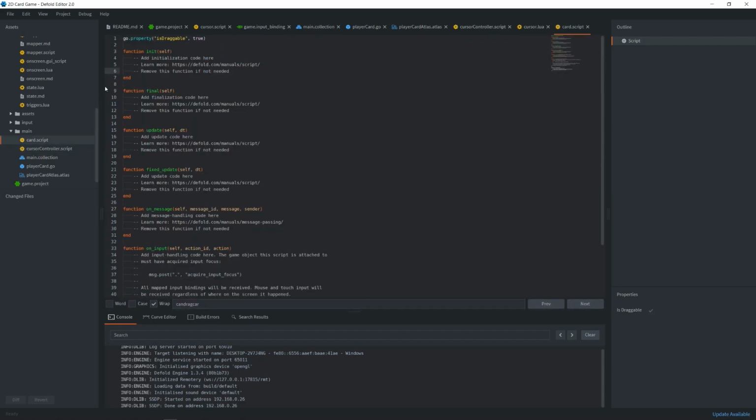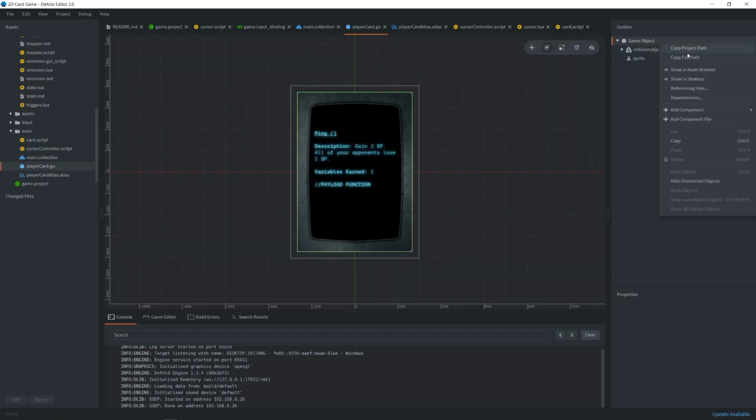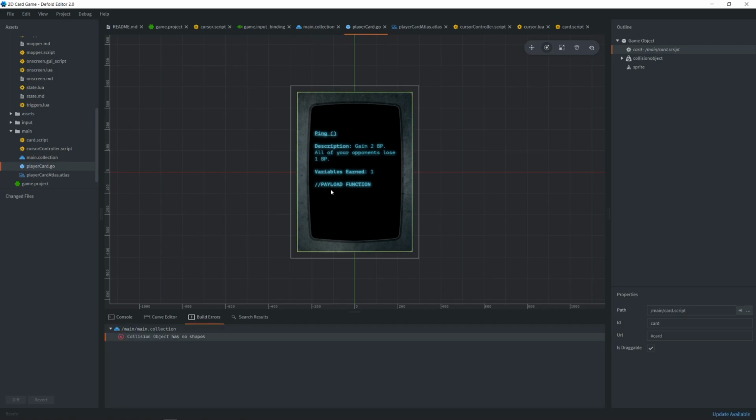Cool. So let's attach this card.script to this game object. Add component, file, card.script. And let's see if that's enough to get this to work for us. I build the game, Control B. Oh, we didn't make a collision object shape for the cursor controller. The helpful little build error here at the bottom of the screen.